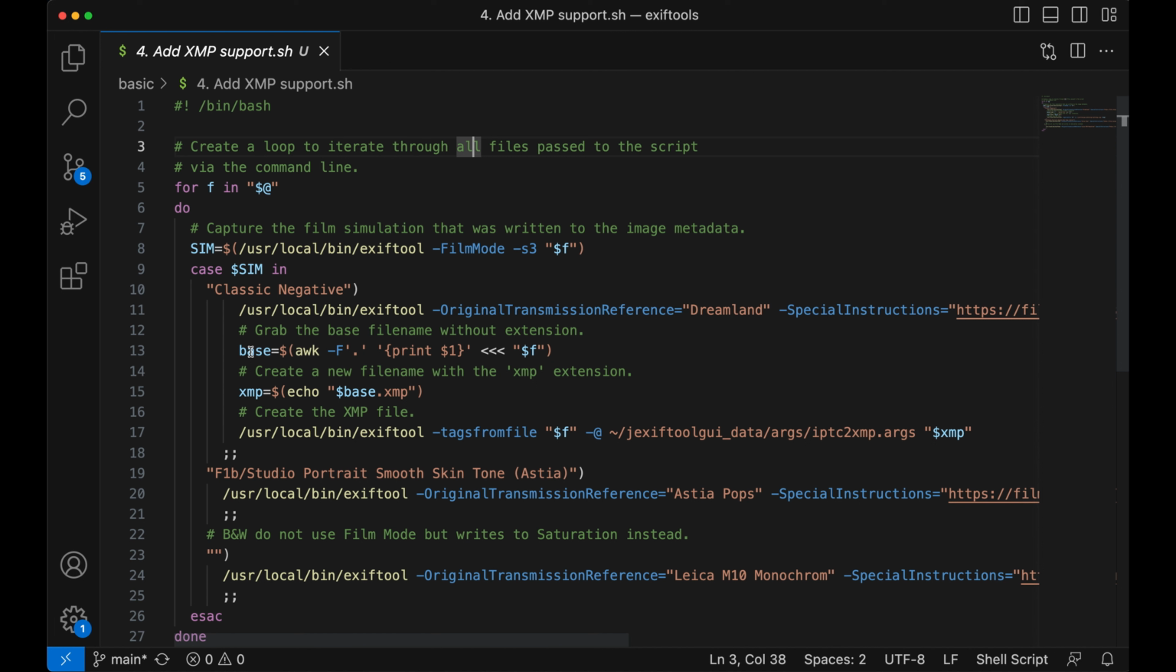So I'm going to store another variable called base, and I'm going to use awk, which is a Linux program. I'm going to print the first value, and I'm going to pull that from whatever file was passed in. I'm going to create this XMP value, which is going to be the base with the .xmp extension. And then I'm going to use this tags from file. I'm going to use the original file name to grab the tags.